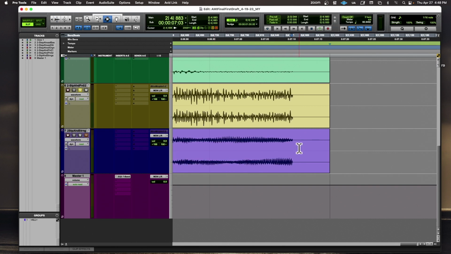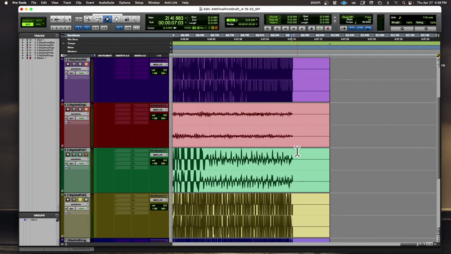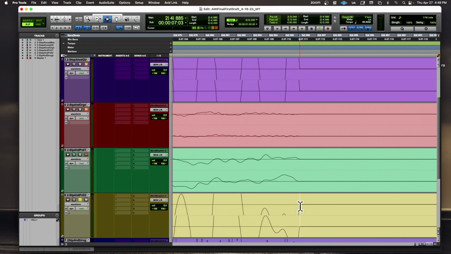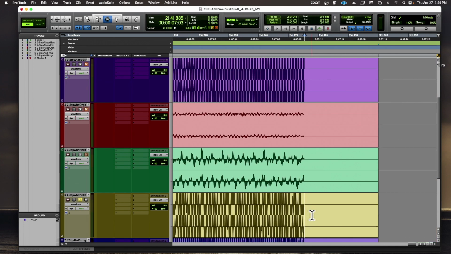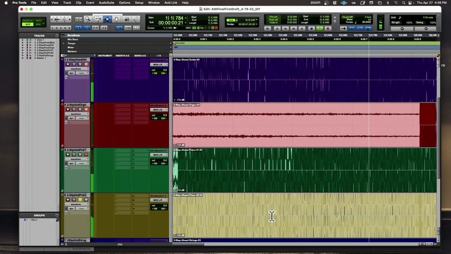Right? And if you make the waveforms bigger, you can see all of them virtually have this blank space here. So what I would do is I'm going to put this right here. I'm going to separate that out, Command E, and then I'm going to highlight this and play it back and see if that fixes this.